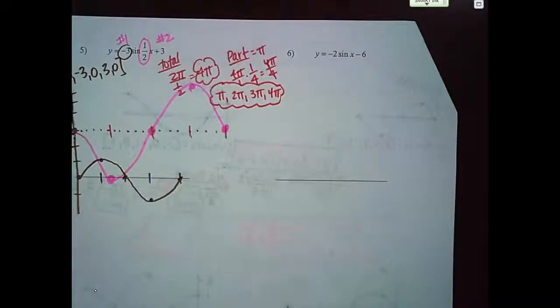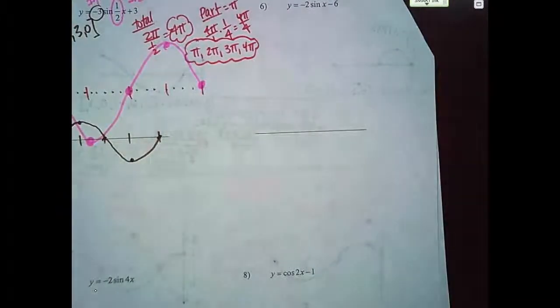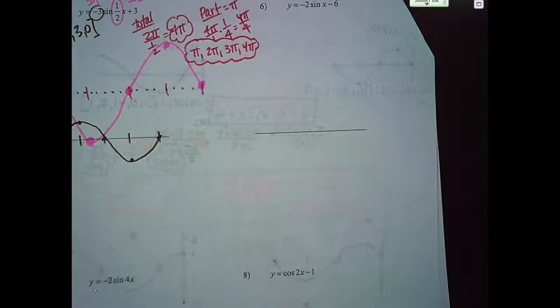Okay, so this is day 2 of transformations of sine and cosine. Guys, it hasn't changed anything. We're just practicing a little more. We're on problem number 6 in your notes. So let's go ahead and start there. And I've taught you before that there's an order in which you have to do them.